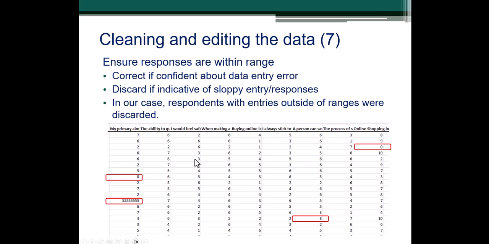Another one that you often pick up with this is where people simply hit the same response all the way through because they're not particularly invested in the research. They're just looking to get it done. So it might be 6, 6, 6, 6, 6, 6, 6, 6, 6, and you as a researcher can decide what to do with that. Yeah, we didn't have too much of that within our survey. So that's basically the cleaning and editing that has been done with our data sets.